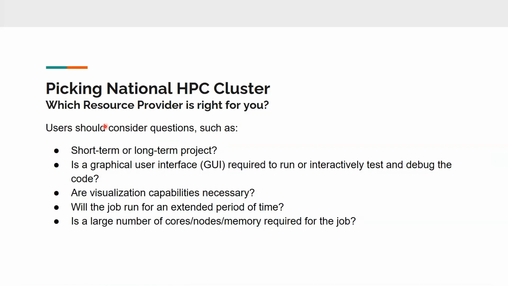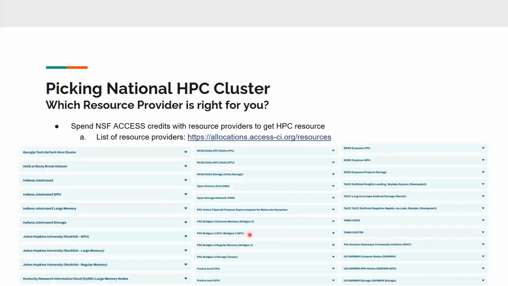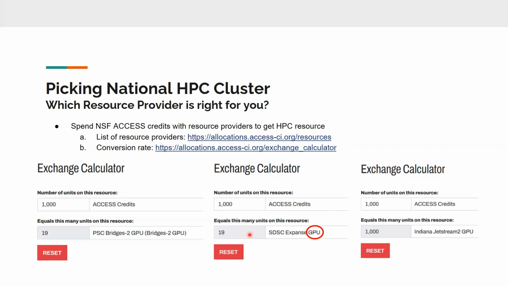Some of the things that you can consider are whether it's a short-term or long-term project. Do you really need a graphical user interface? If some kind of visualization is necessary, the job length, number of cores, or the memory requirements. Based on some of these things, one resource might be more appropriate for you than another. And over the next few slides, I'm hoping I can give some guidelines on how to go about making that decision. So here's one example.